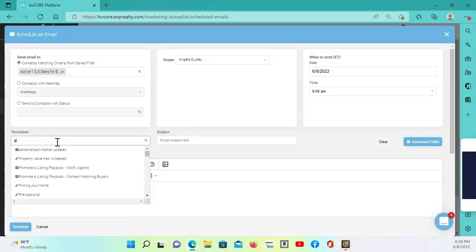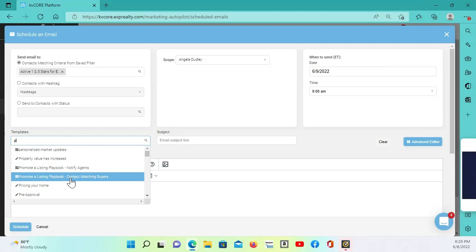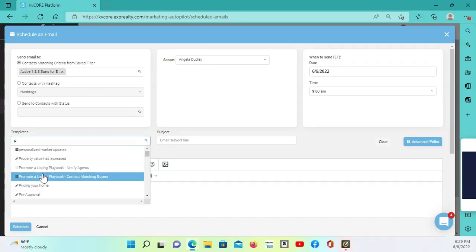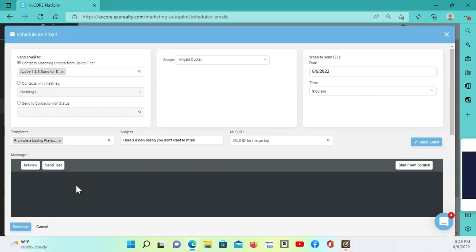So that's why you want to do it this way. And the template did not show up. Okay, contact matching buyers. There we go.